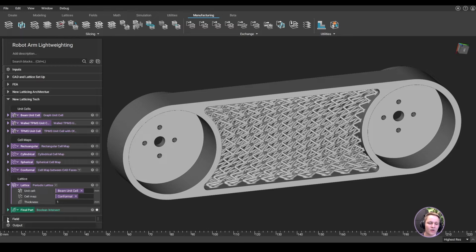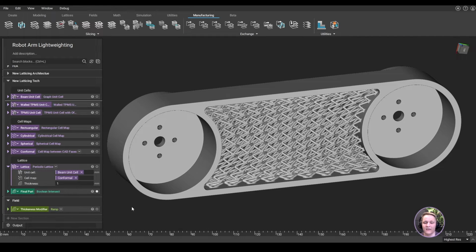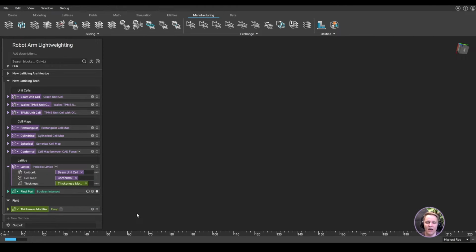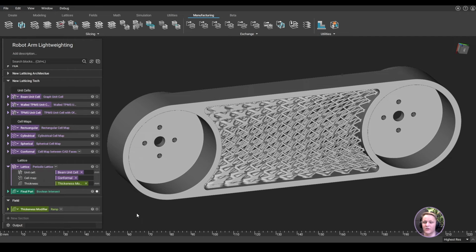We can even incorporate field-driven design. So let's say I have some high stresses in some locations, some low stresses in some locations. Of course, that's still incorporated into this lattice generation. I put in my field for my control system here, and now I have a variably driven lattice structure just like that.